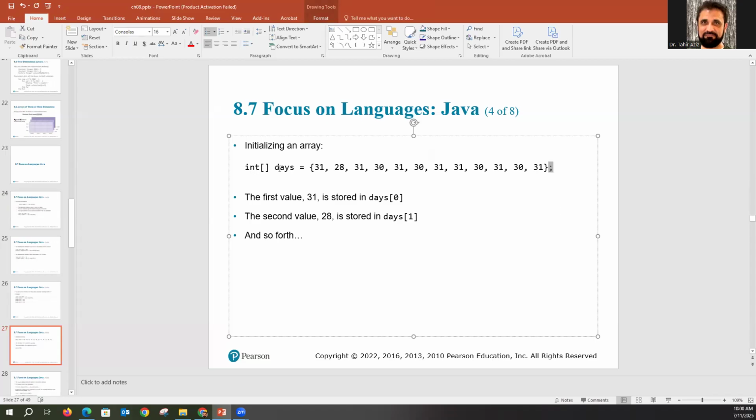So I did not declare the size here, but I can count 1, 2, 3, 4, 5, 6, 7, 8, 9, 10, 11, 12. So the size of number of days is 12. And the first value, 31, is stored in the 0th index, which is this one here. The second value, 28, which is right here, is stored in days[1], and so on and so forth.